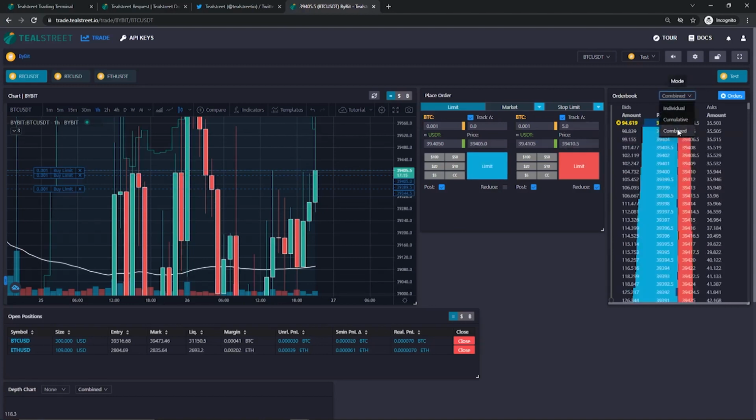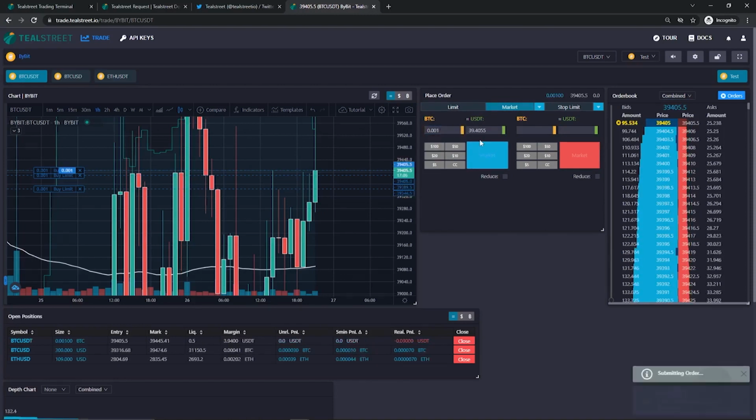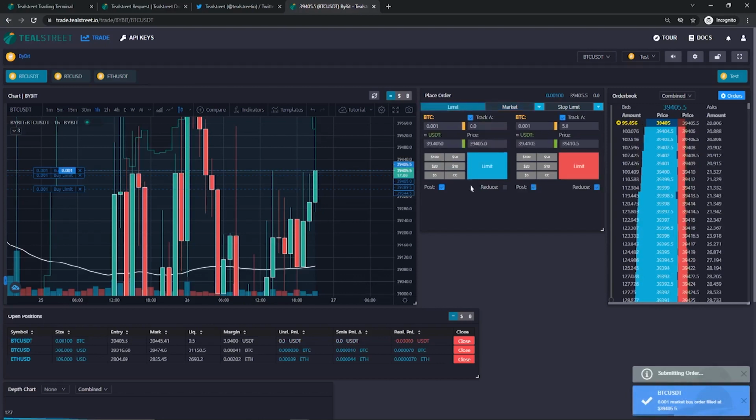Yeah, it looks like it doesn't want to fill, so I'm just going to go ahead and mark it in. Click the little up and down arrows so I can get the minimum size. Alright, so now I've got a position open. I'm going to go ahead and cancel that.